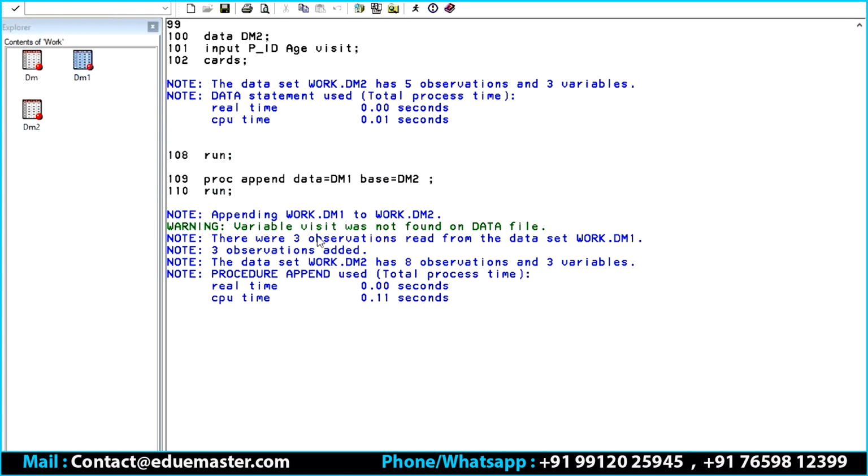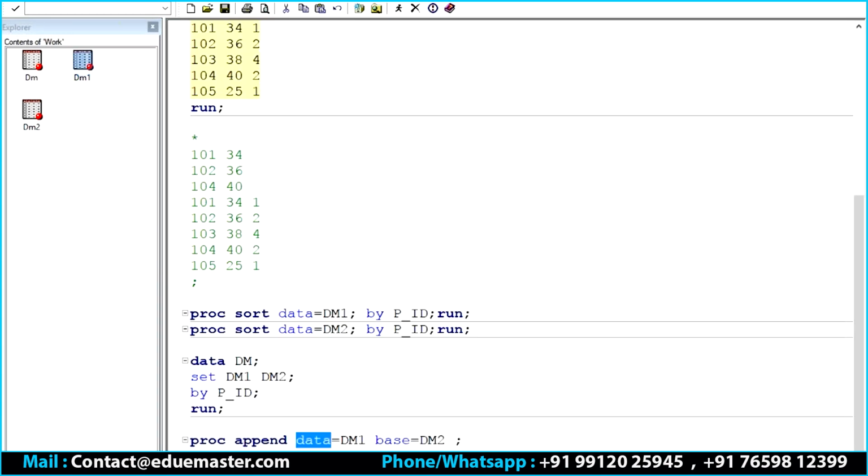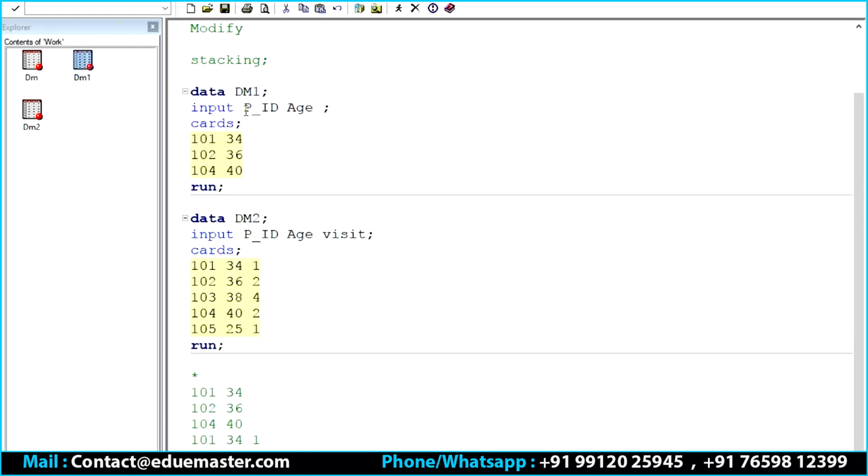See here, variable visit was not found on the data file. What is the data file? Data file, as in data equals to, where we have given the data set name. That one. What is the data file? DM1. In DM1, what are the variables that we have? PID and age. And in DM2, what are the variables we have? PID, age and visit. This visit variable is not there in DM1, but it is there in DM2, which means this is the extra variable that is present in the transaction data set.